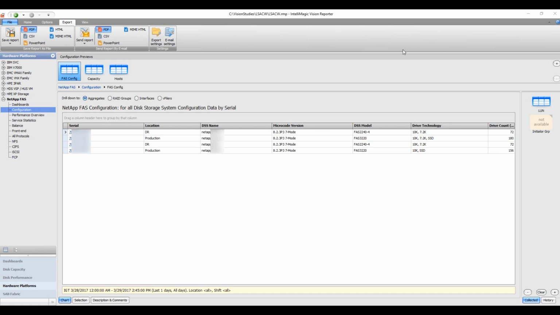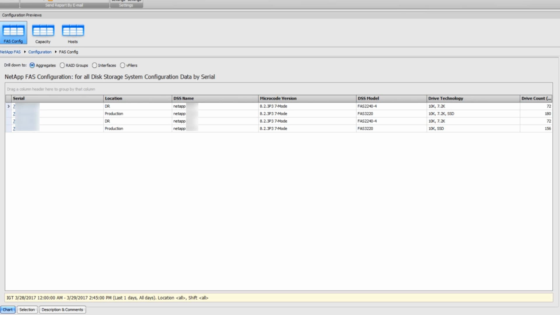I'm going to start with the high level, which is the FAS Config report, and it actually has a number of drill downs. I can drill down to the aggregates, the RAID groups, the interfaces, or the vFilers if those are set up. On the primary page, I have a table that shows the serial numbers, the location information, the DSS names, the microcode level, the DSS model, and the drive technology. What this does is it allows you to see real quickly where your systems are, what microcode they have, and what kind of drive technologies they rely on.